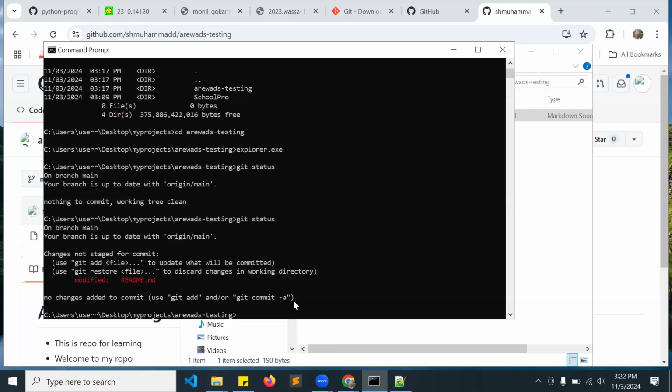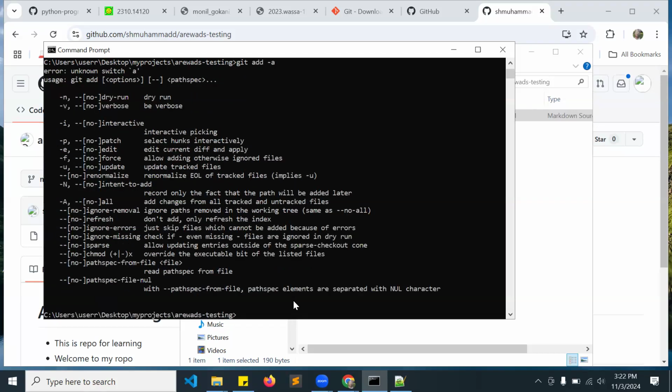So to add to stage, you use git add. Then you may make so many changes, so you can use this add with dot, or you put this and add, which means you are adding these changes to the stage. So you press enter.